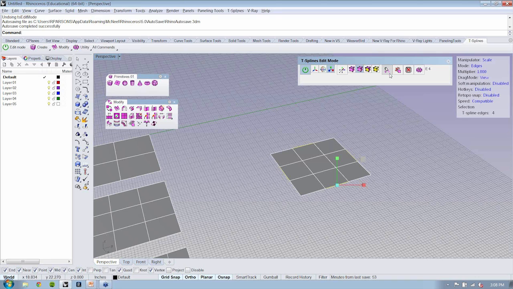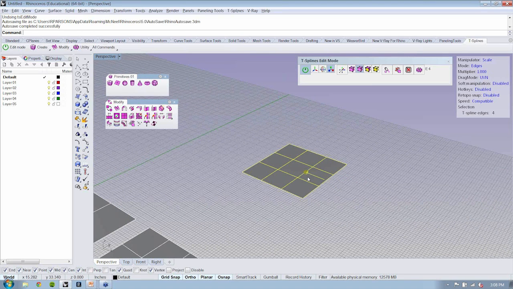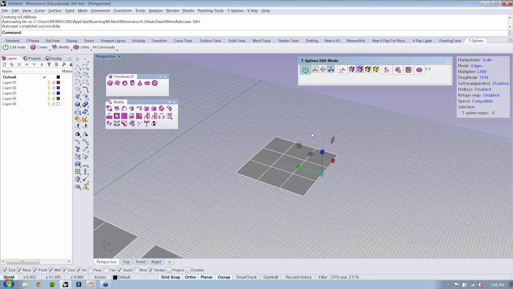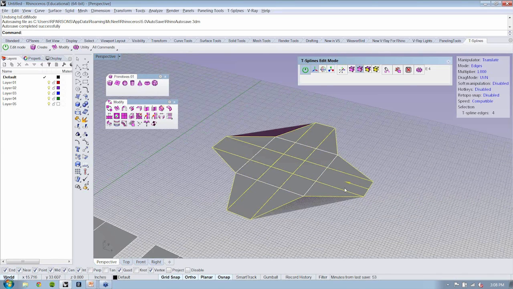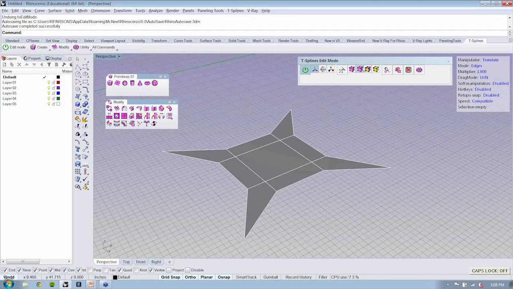So if I were to take this and translate these objects now, you'll see that they're actually pushing out or pulling in, right? So that's something that's going to take a little bit of time getting used to, but it just takes a little bit of practice. And with this selected, modifying to T-spline, you'll see that we have a little bit of funky business going on right here.